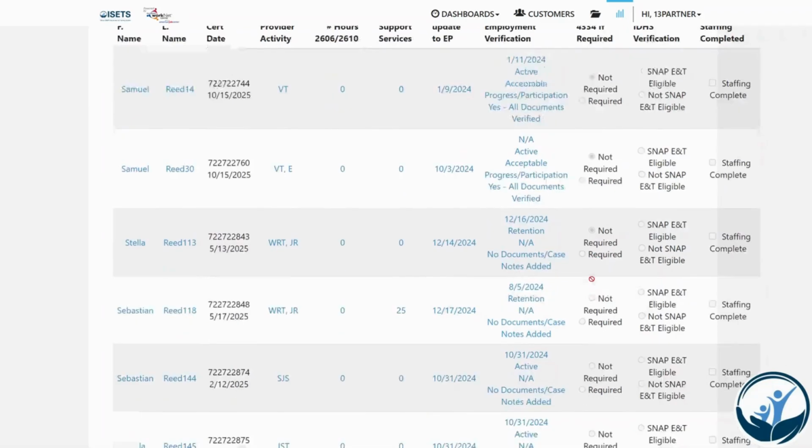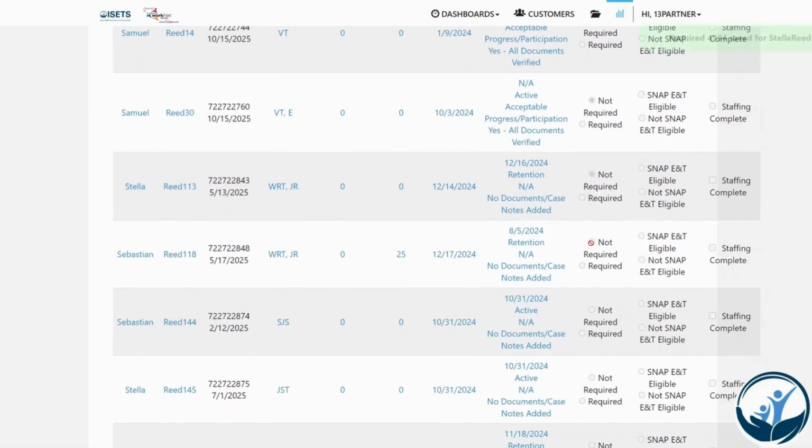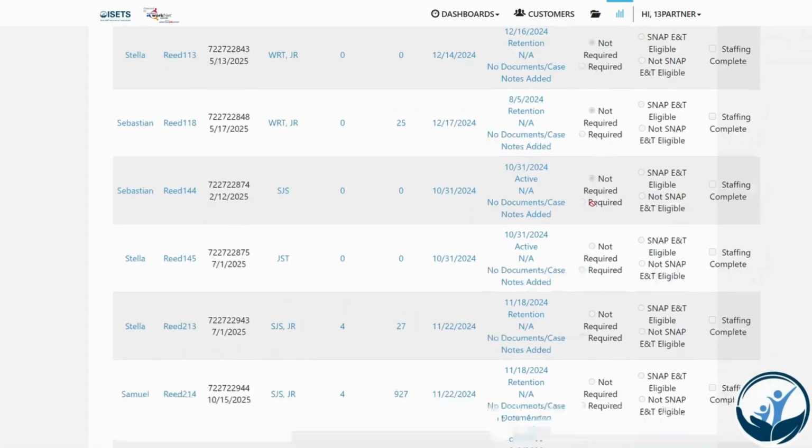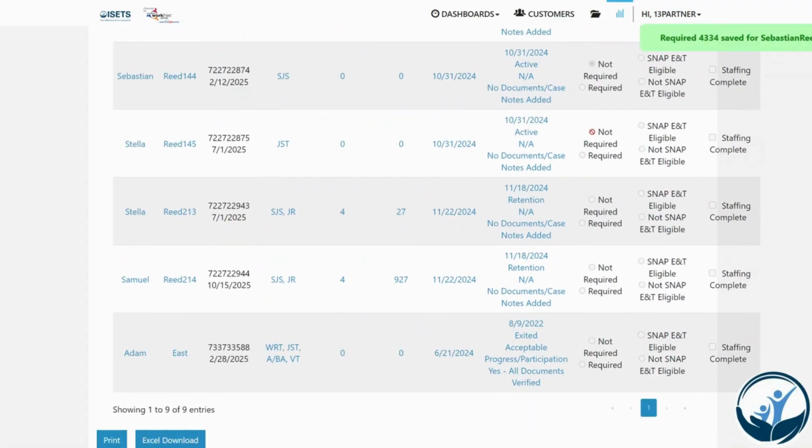If all of your customers are listed and that's correct, fill out the column for 4334. The 4334 is a request for a full staffing. A full staffing means that you need to have a discussion with a provider manager to discuss their progress and participation in the program. If not required, tick the Not Required radio button. If required, tick the Required radio button.